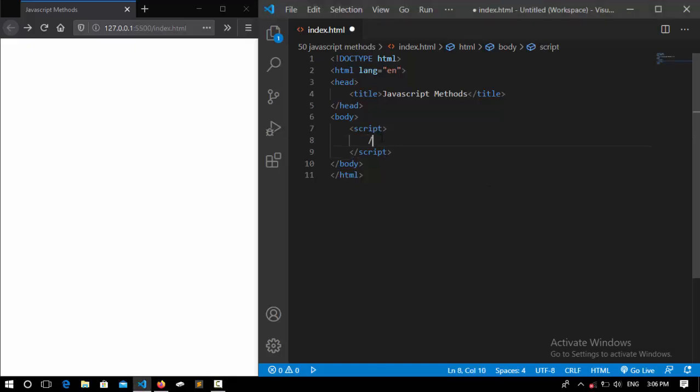In this tutorial we're going to cover 10 more methods that are really useful in JavaScript. The first one that I want to explain is called abs. What abs is going to do is return the absolute value of a number. Let me show you what I mean by this.